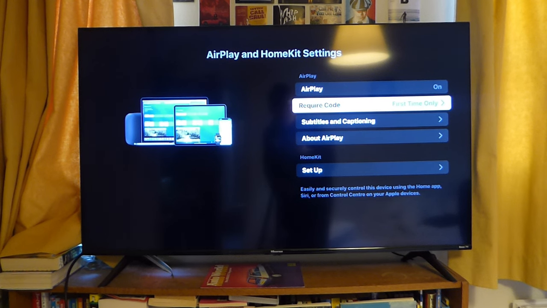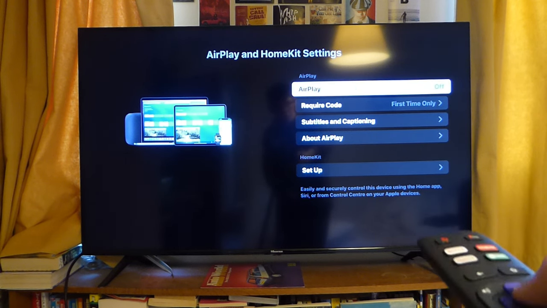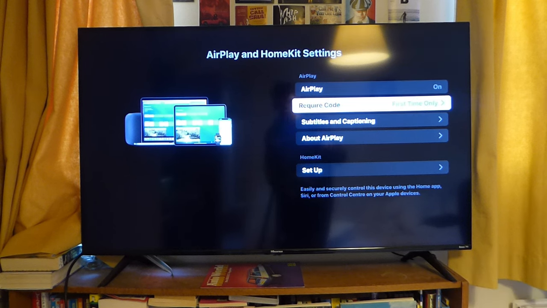Now, what we need to do is make sure AirPlay is switched on. As you can see, mine's currently on, but yours may be off. It will look something like that if it's off. So swipe up to it or click up to it and just tap OK, and that's going to turn it on. When it says require code, this just means the first time you connect your TV to your Roku TV via AirPlay, that you're going to need to enter a code.